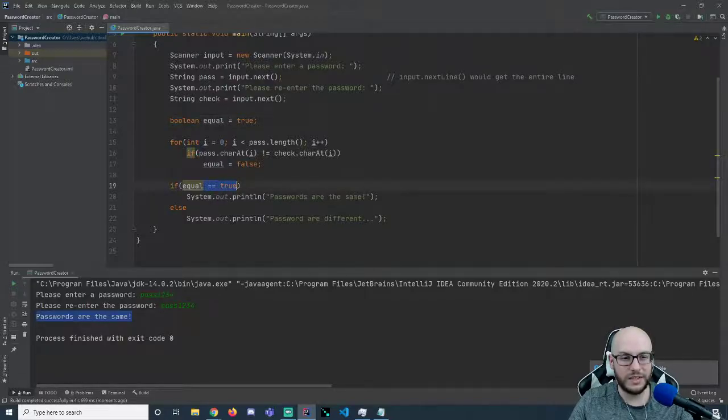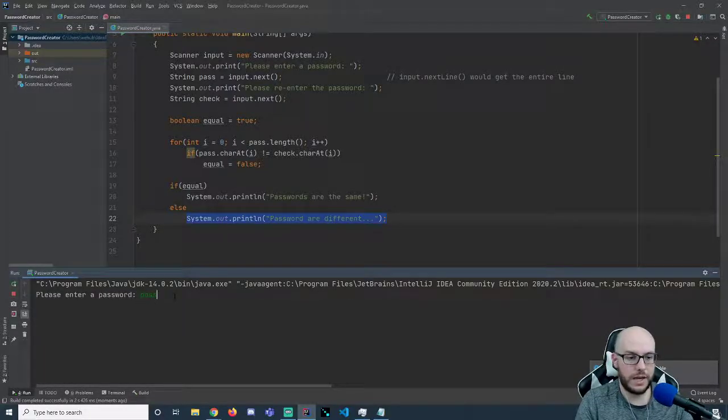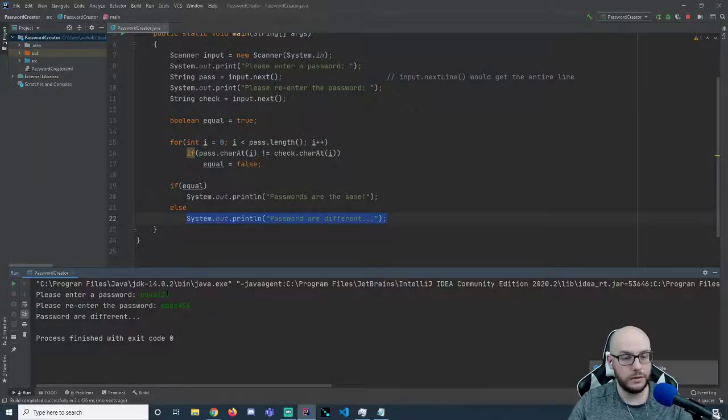So I don't actually have to test it against the true or false value. I could just use the value that is there. If equal is true, we will enter the body and do this. If equal is false, we'll skip over it, hit the else, and do this instead. Let's try a false case. Pass 1 2 3. Pass just 4 5 6. There we see our passwords are different.